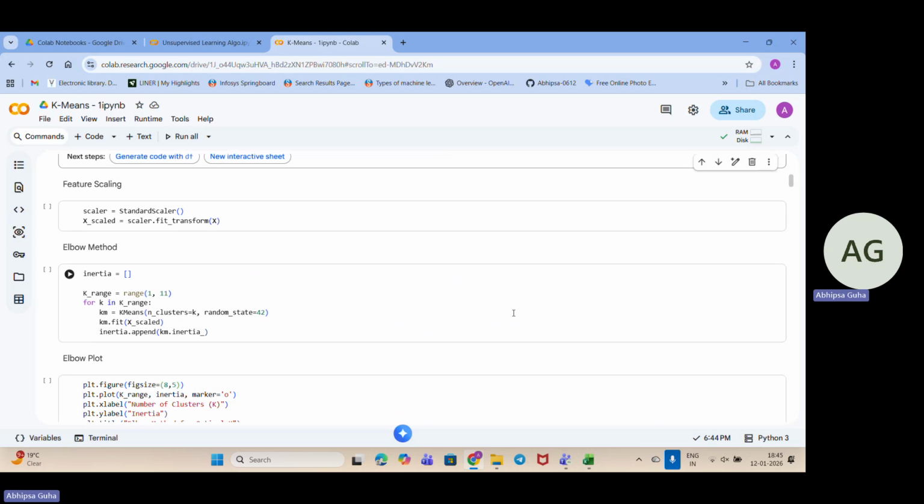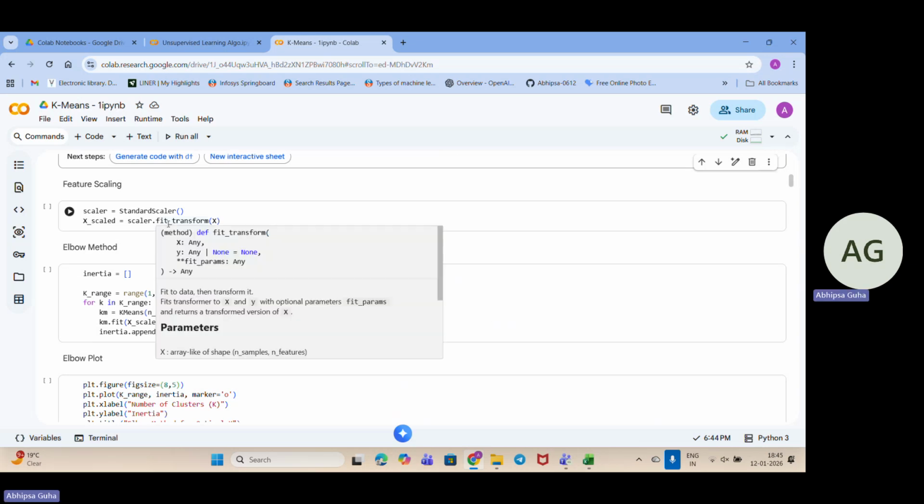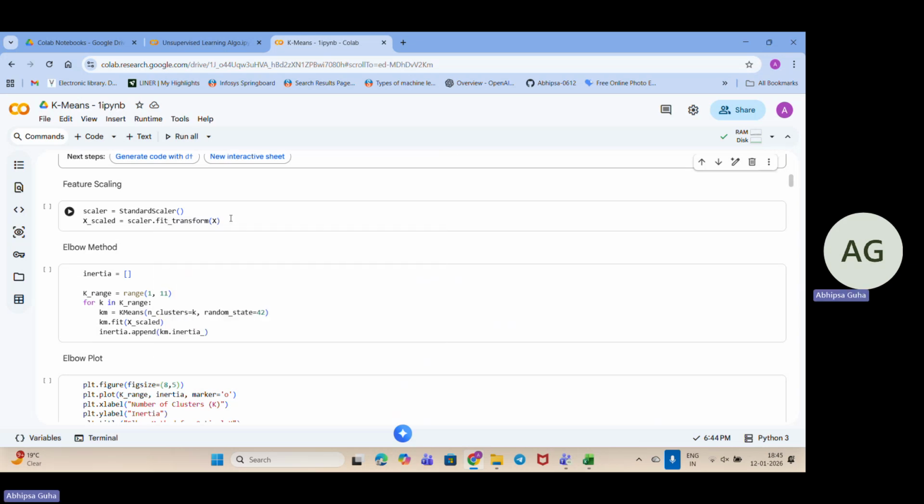Next, it is doing X_scale equals scaler.fit_transform(X). So here, fit and transform are two parts, and it's doing the two jobs together. Fit is my learning step. It looks at the data and learns how big and small the numbers are. So what does it learn? From each column, we get the mean and the standard deviation. Mean is the average, standard deviation is the spread.